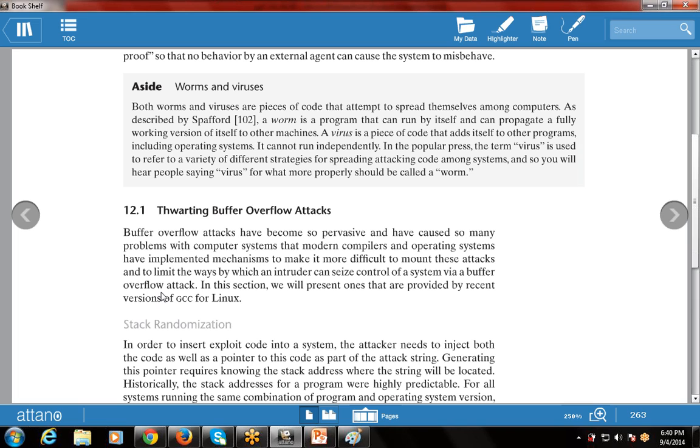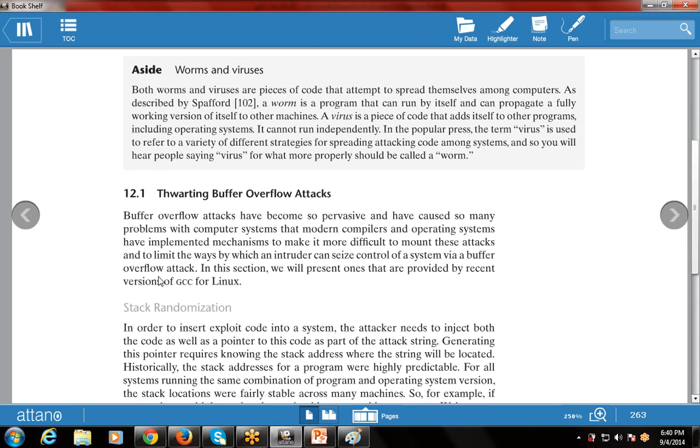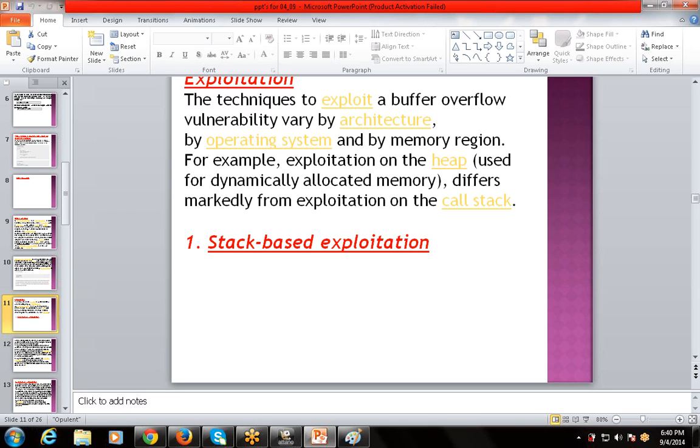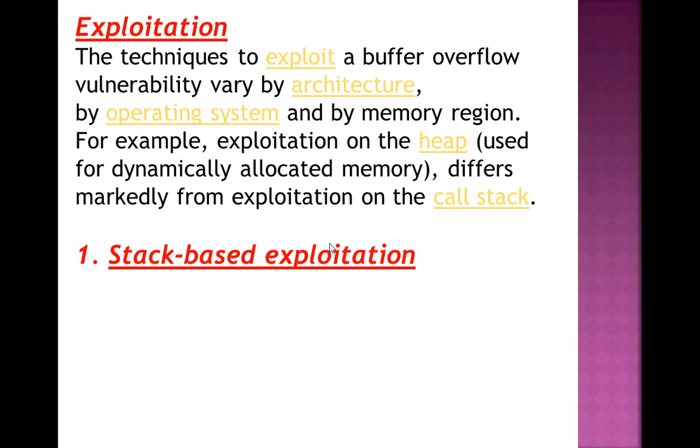So there are multiple attacks with which the intruder or the hacker can take control of the system or attack the system by using the buffer overflow attack. One attack is stack randomization. One of the attacks is stack randomization, that is, stack-based exploitation. Exploitation means attacking the computer system.